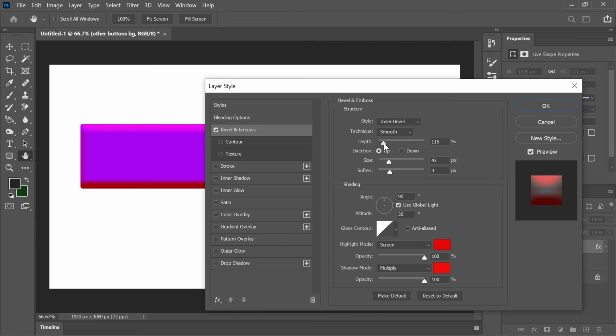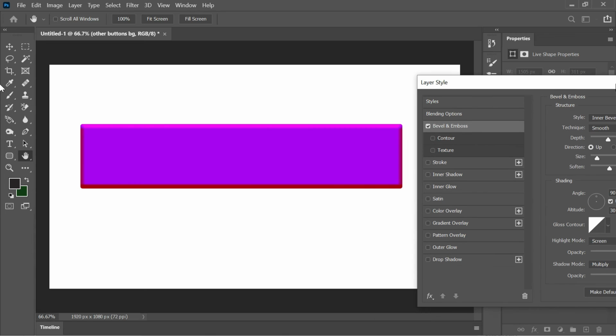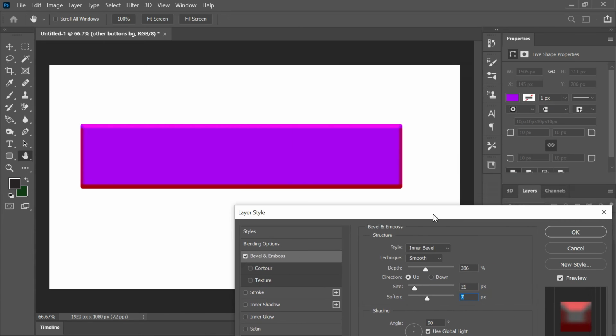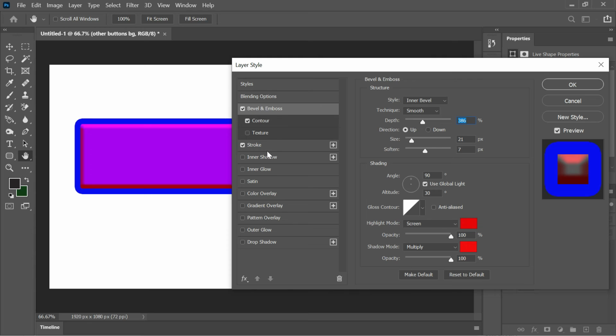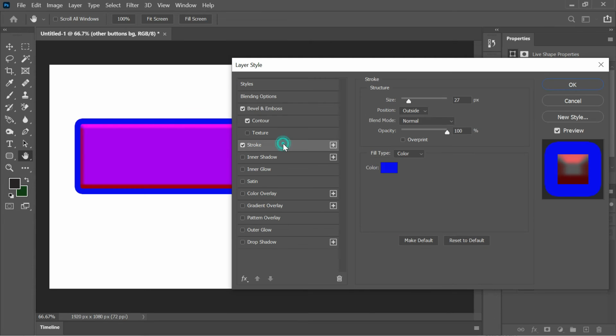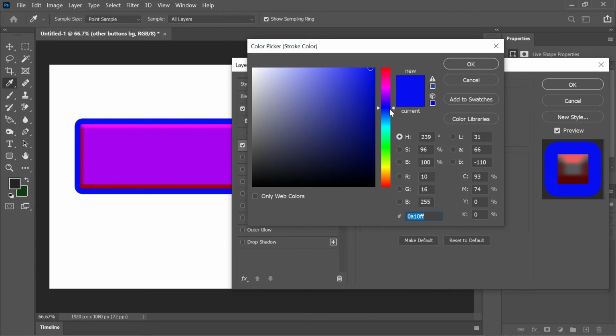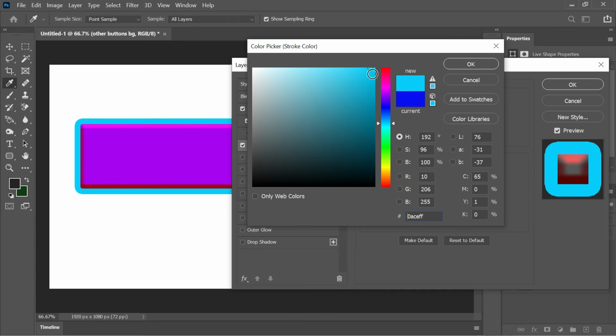We play around with the settings depth. Can increase it. Notice it still have the colors that we used the last time. Then size, we play around with it. Also soft. You can drag around the screen to see what you're designing. You can use patterns if you want. You can also change contour, but you won't change. So we go to stroke. We can give it a different color, say blue, light blue.